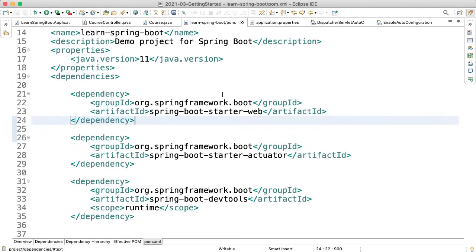A lot of times I see questions where students go and add a dependency into the pom.xml and you would not see it reflect immediately. The reason is because if you make a change in the pom.xml, for it to reflect, even if you are using DevTools, you need to stop and start the application.